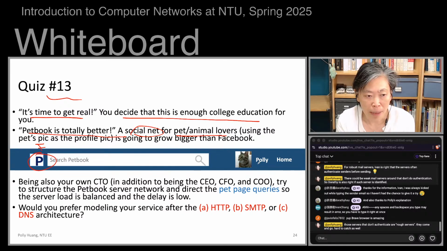So this is Polly's page, and each user uses the pet's picture as the profile picture instead of yourself. So this is Polly. By the way, some of you guys asked to see my cat. So this is her picture now. She's a little bit hard to capture, but here's a nice picture of hers. But she's never really that elegant, by the way.